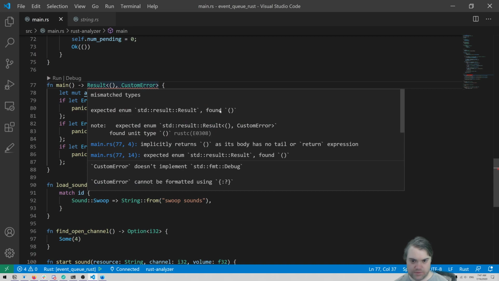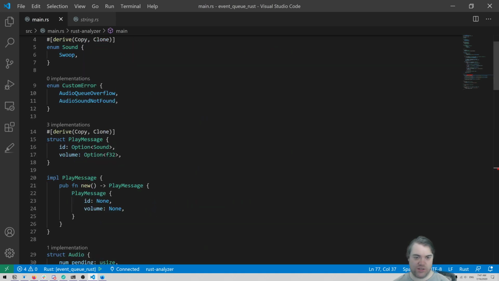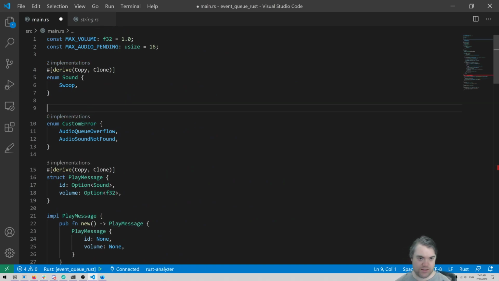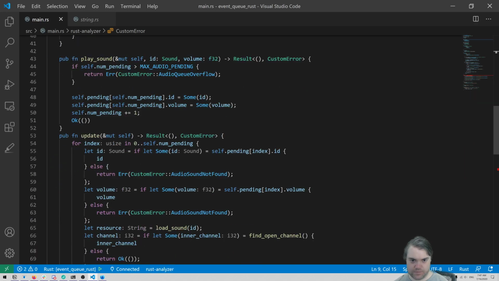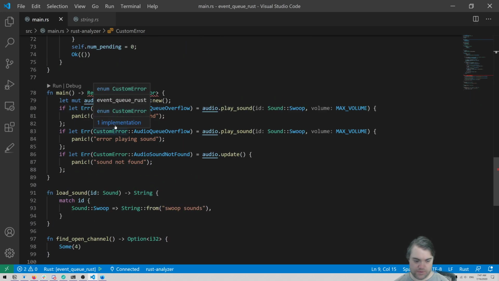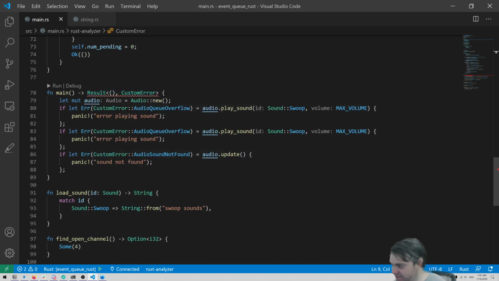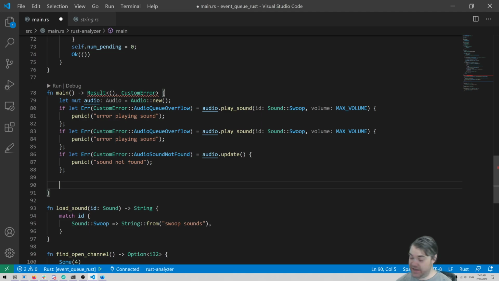Is that just yelling at me because I don't... Custom error doesn't implement debug. Okay, so I need to implement debug on custom error. So derive debug. Now what? Now it's expecting me to do it, and I haven't actually done it correctly. So down here, if we reach down here, we return okay.